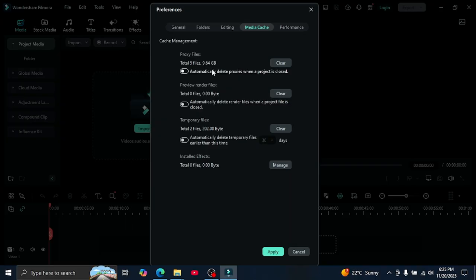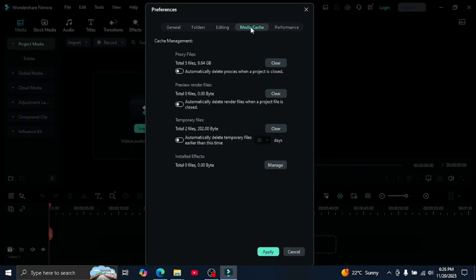If you are a Wondershare Filmora user, you must check the settings. In Media Cache you'll find proxy files. I'm still using almost 10 GB because earlier I was editing a video, so these are the proxy files from that project. But anyway, you must check out the settings to make some space on your computer. So this is the media cache from Wondershare Filmora.